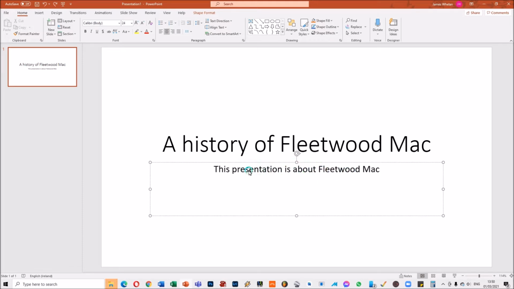And I'm going to actually expand this subtitle, and I'm going to say this presentation is about the history of rock band Fleetwood Mac. All right, just to make it a little bit more explanatory. Now what we want to do is add a new slide, because at the moment this slideshow only has one slide. It wouldn't be much of a slideshow. So we want to add a new slide. And there are two ways you can do this.